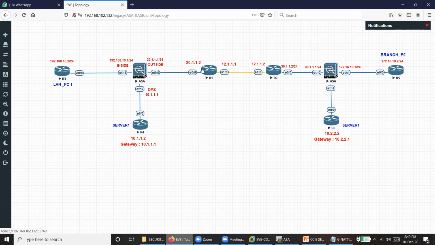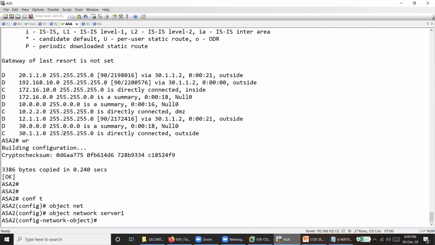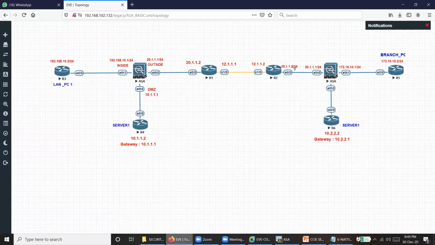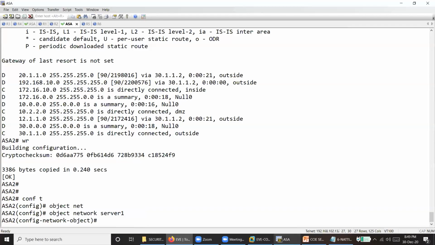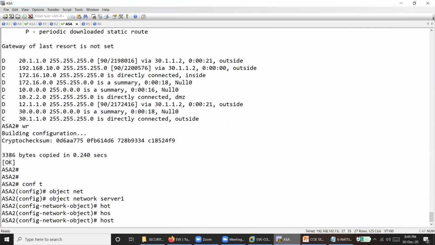So I have decided I'll be giving this public IP, which is recognized by the internet, which is registered in my name. I have a pool of public IP. I took one of the IPs, that is 21.1.10. Same thing, if you see, I'm having a pool of 30 also. So there also I'll be taking the 30 network. So host is 10.2.2.2.